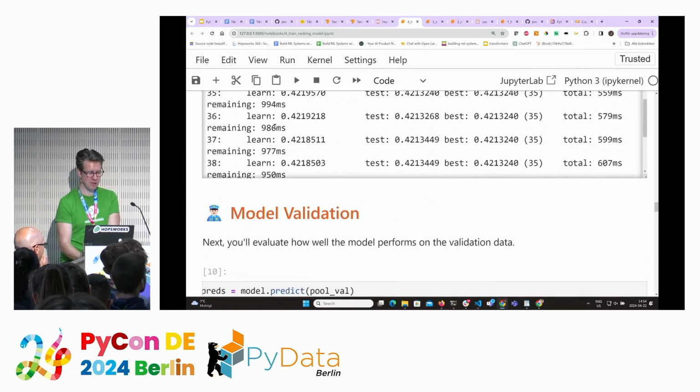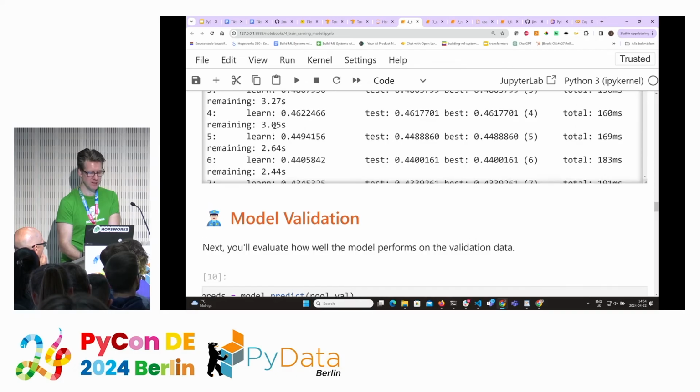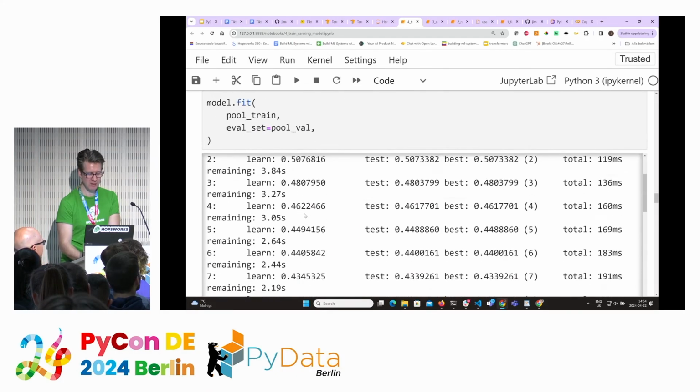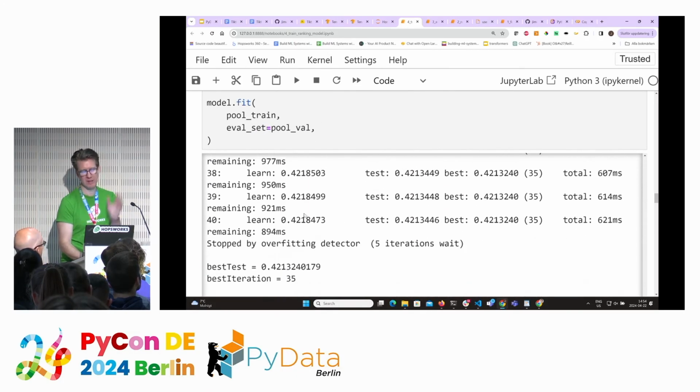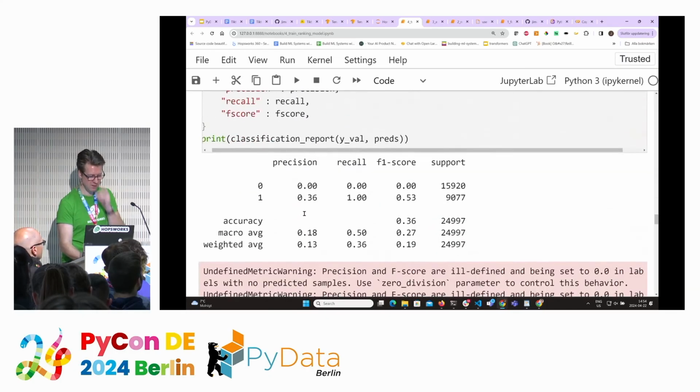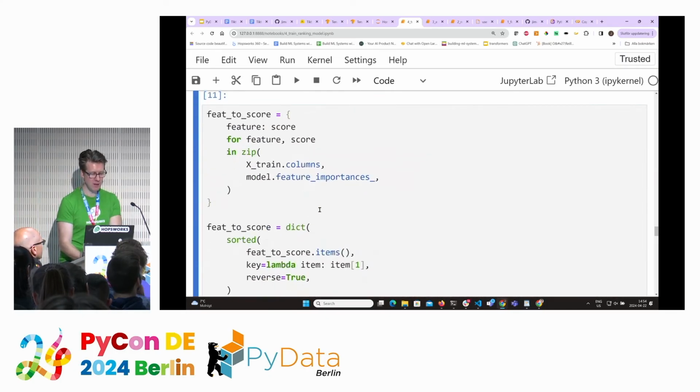You can look at the loss here. The loss started at about 50, 60, and then it drops to about 42. So this is not the world's best model. That's not the point. But we've trained a model, a CatBoost model.